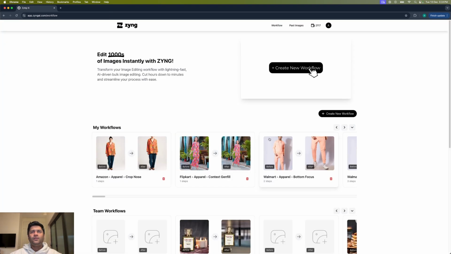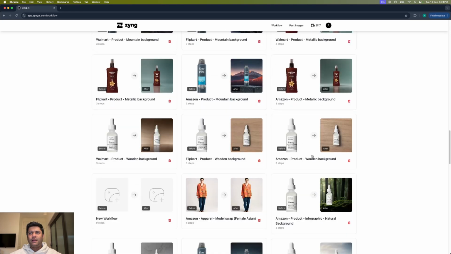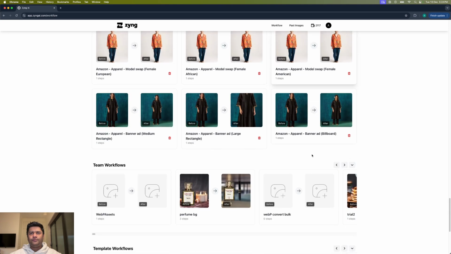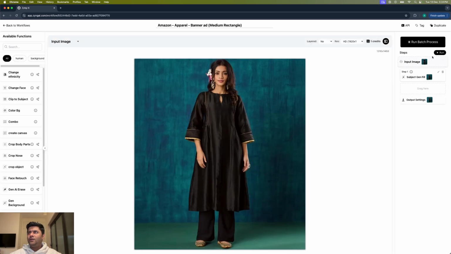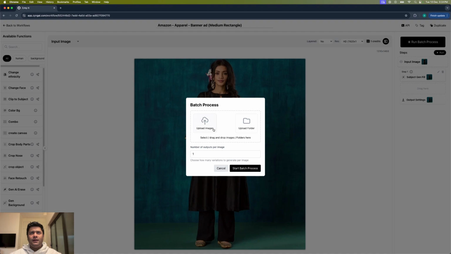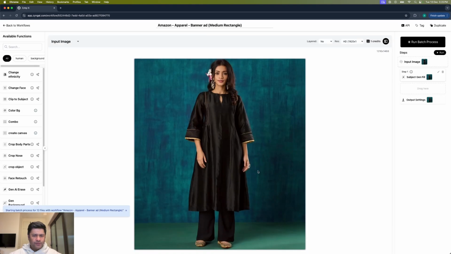We can do this whole thing for a bunch of Amazon banner ads as well, which I would have created here: for a banner ad on a billboard, for a large rectangle, for a medium rectangle. So let's say I want to run it for a medium rectangle. I'll select all of the 26 images, or maybe the larger ones in this case, which have all of the body parts because I want to extend from there. I select all of them, open, and start the batch process.